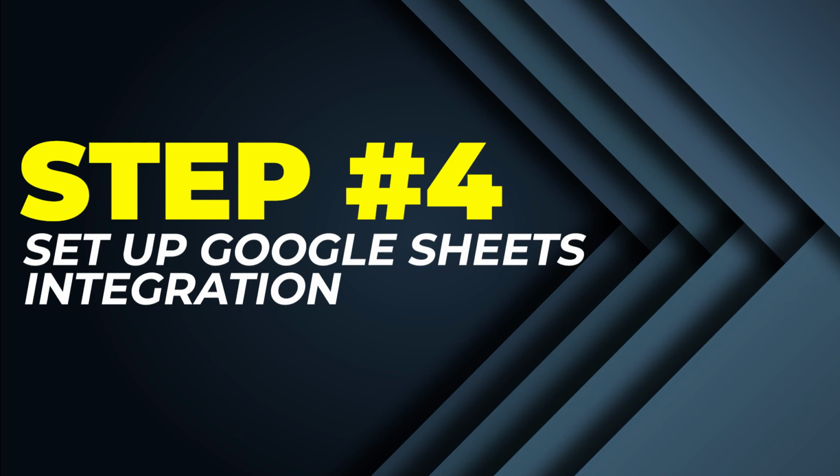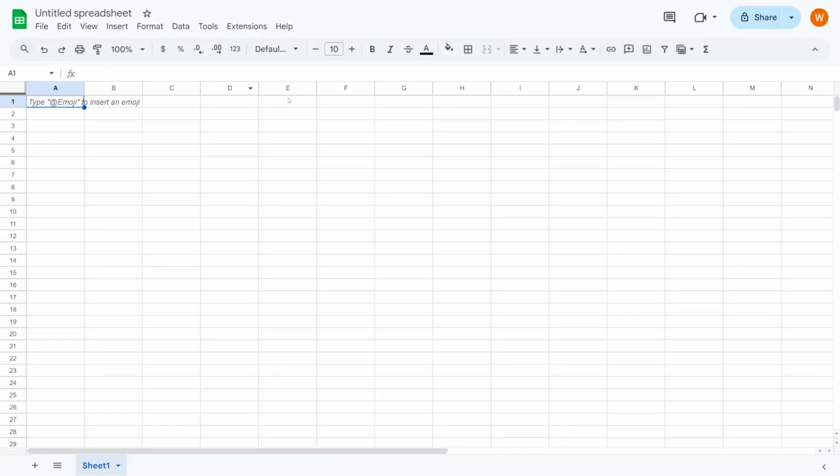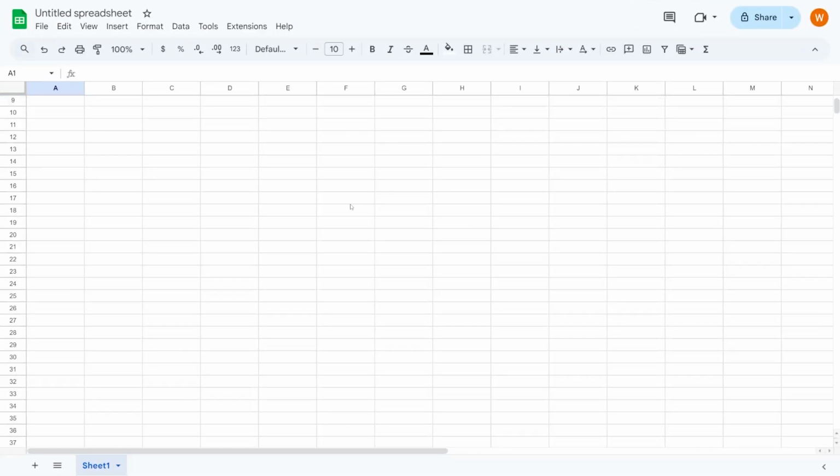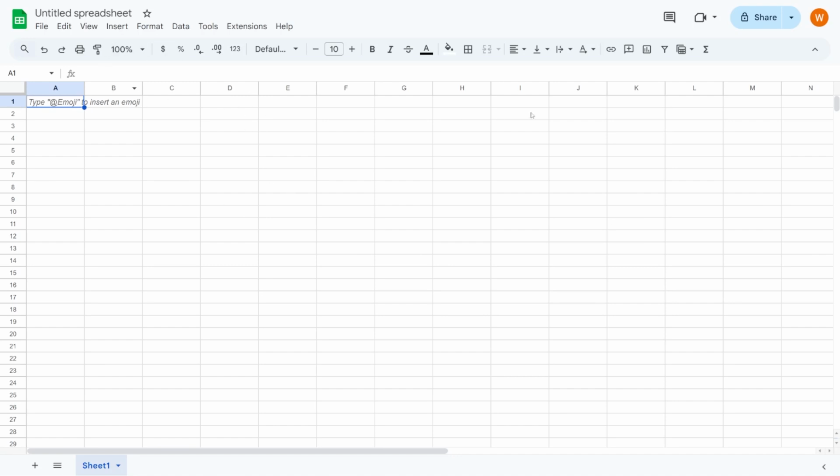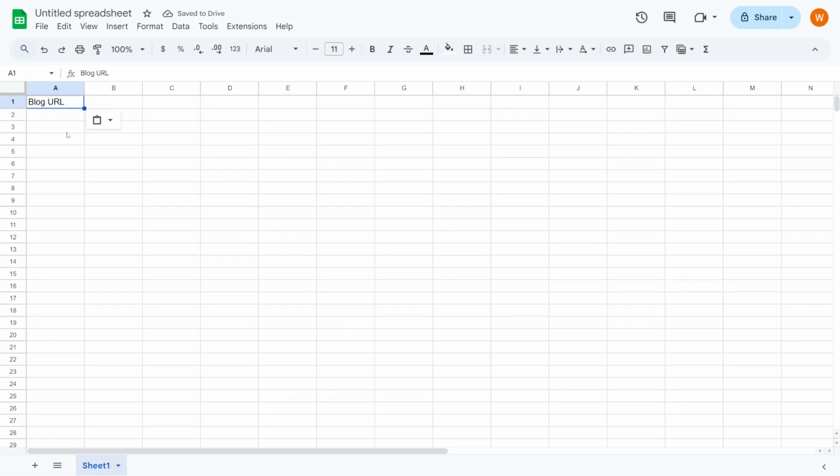Step 4. Set up Google Sheets integration. Now let's connect the content source. You'll be using Google Sheets to store the article links that the system will process. Open a fresh Google Sheet. In cell A1, type blog URL. That's going to be the column where you paste news article links. Each row will be one blog post. Keep it clean. No extra columns or text, just links.